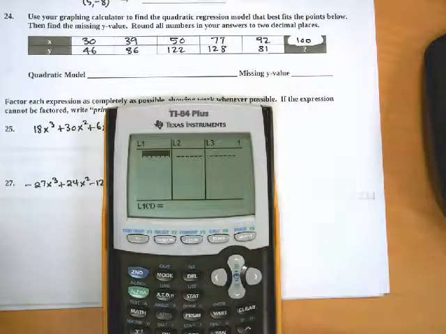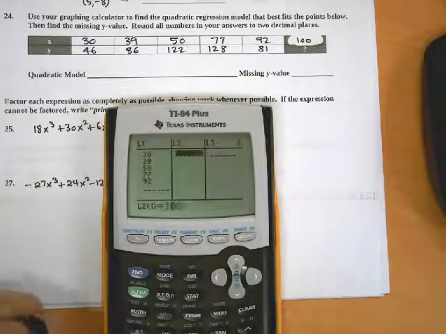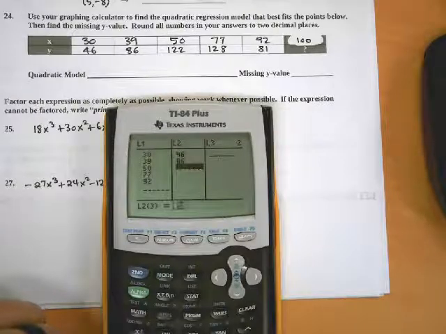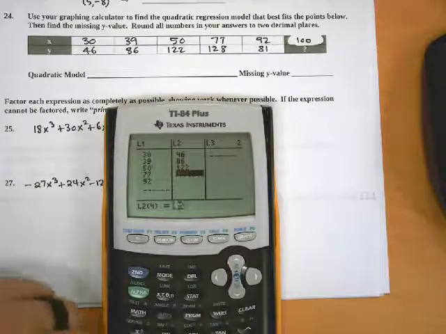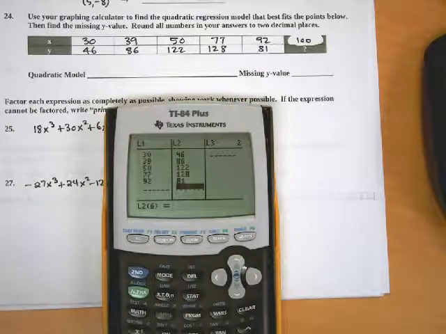Okay, so let me take a second. I'll enter all the data. I'm using the enter key between them. Right arrow. And then I'm going to check the data and make sure I have the right numbers in there. So my x's should be 30, 39, 50, 77, and 92. And my y values are 46, 86, 122, 128, and 81.